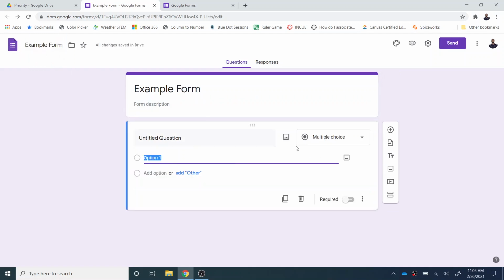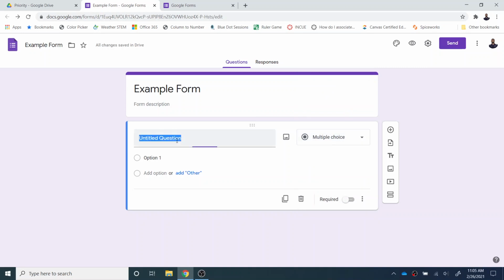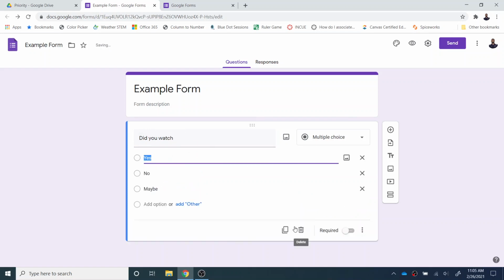Here is the area where I can add questions. There are a lot of different types of questions you can add. I'm just going to add one simple question. I'm going to add a multiple choice. Did you watch? And my options are right here. I can choose add all, yes, no, or maybe. And I can make that question required right here. I can duplicate the question. I can delete the question.